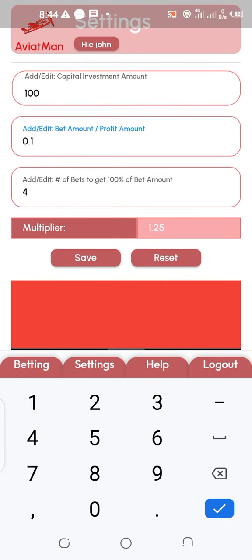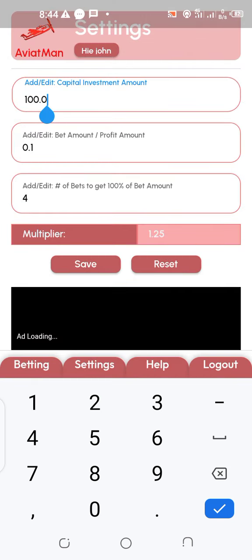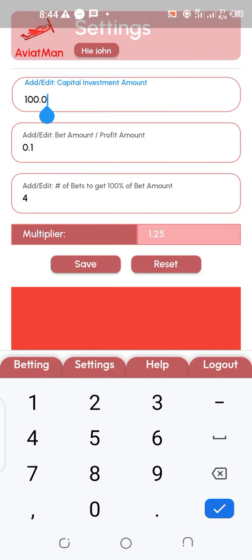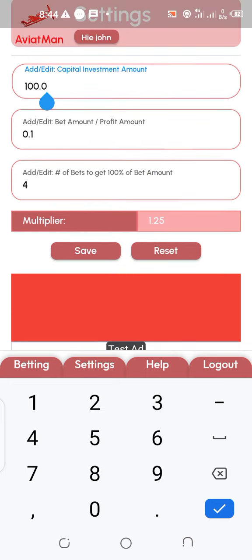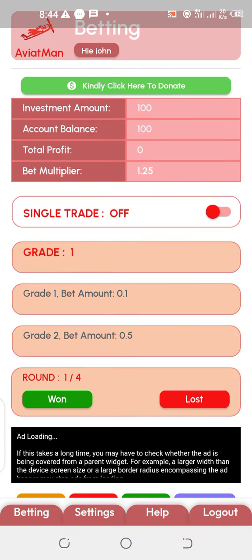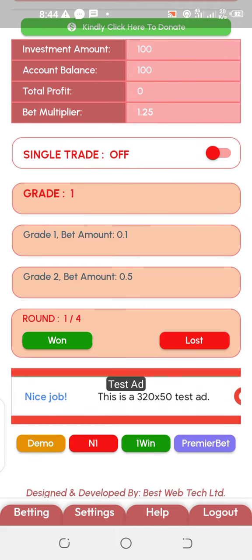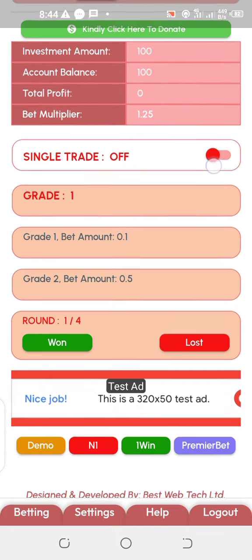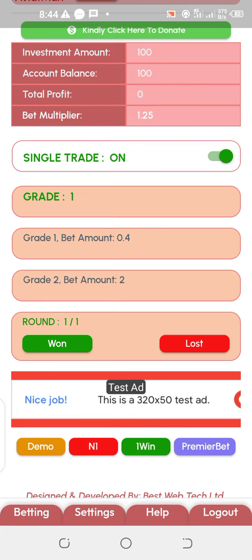Why? When we go to the settings screen, before we start playing, I always test out the settings I'm using. For now, I want to see how far I can stretch playing with these settings. So let's go to my betting screen, which shows me the parameters I have set from the settings page. I'm going to put single trade on because I want to make that 1 cent every one trade I bet.